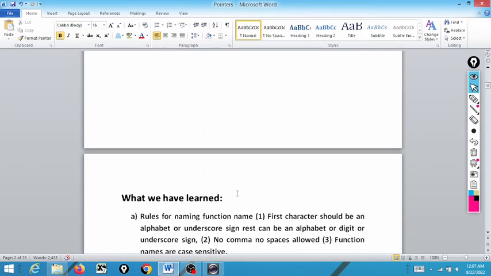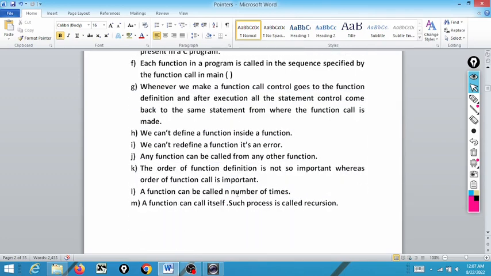Next point, this is a very important class. Try to concentrate on each and every point. We cannot define a function inside a function. This is common sense. If we define a function inside a function, it will not be visible outside the function. Simple funda. If the plumber goes inside the carpenter, the plumber's existence will end. When the plumber is not visible, nobody will be able to call him. So we cannot define a function inside a function.